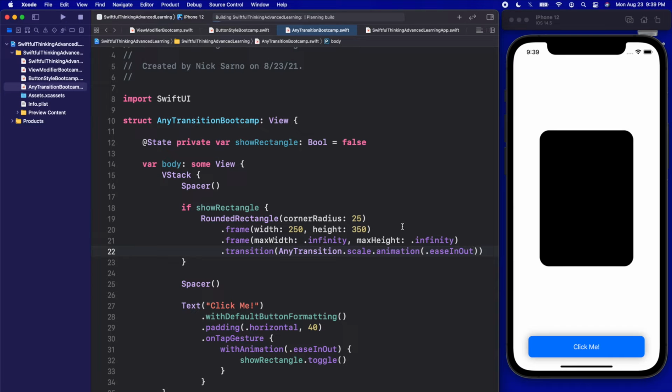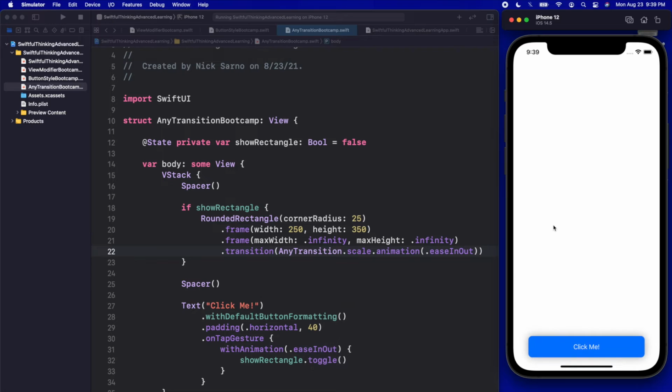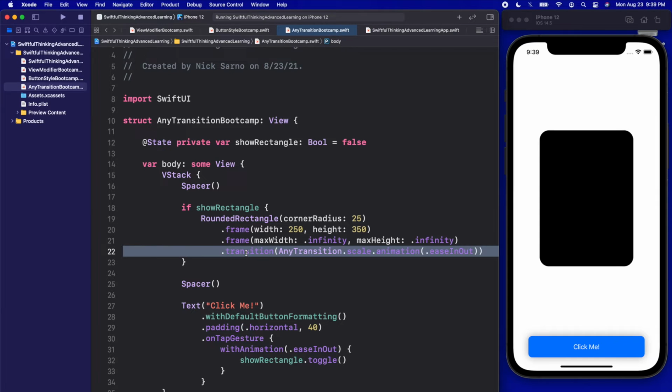And we build and run that. And we have another really cool animation here where we scale in and scale out, and that's awesome. But what if in our app, for some reason, we wanted to customize this? Maybe we wanted to transition it so that it comes off the corner of the screen or something like that. Well, we can't use any of the default transitions, but what we can do is create our own AnyTransition, and that's what we're gonna do now.